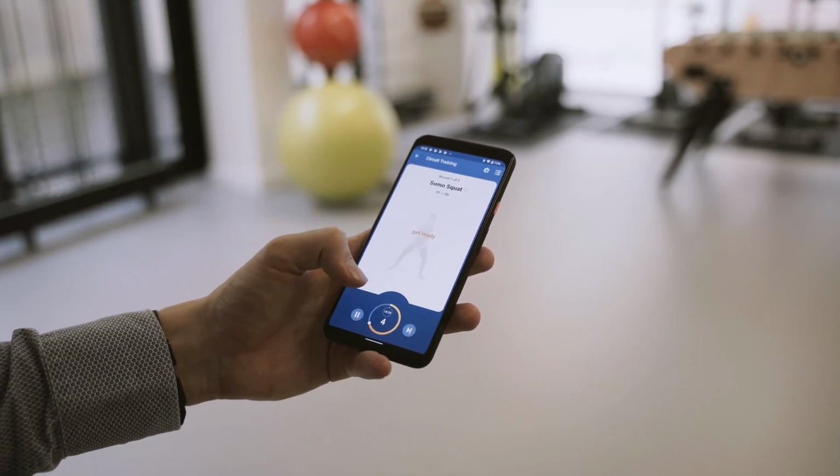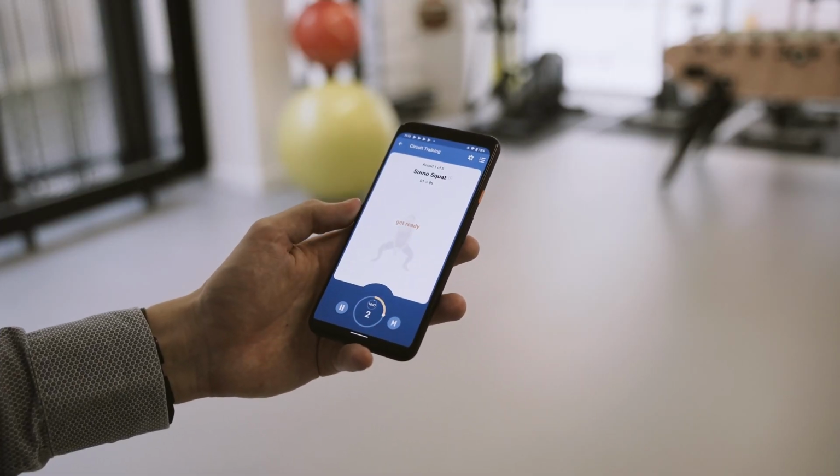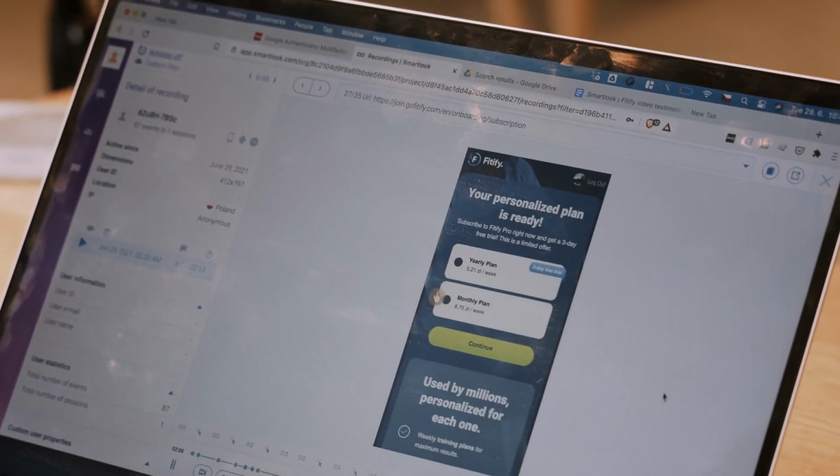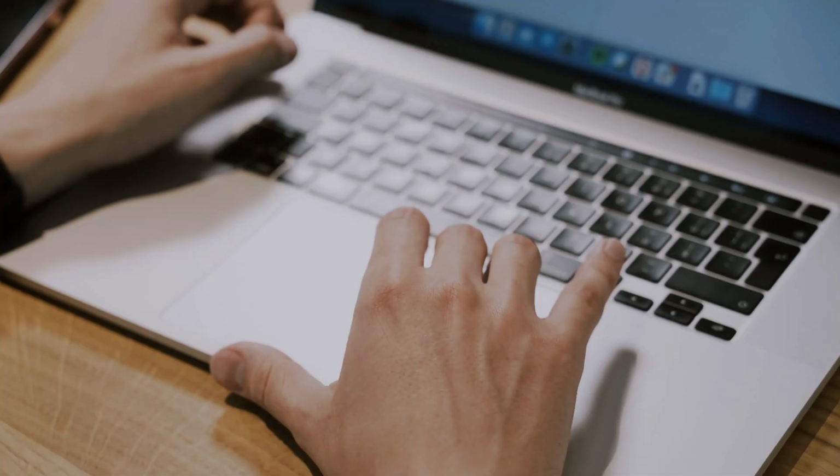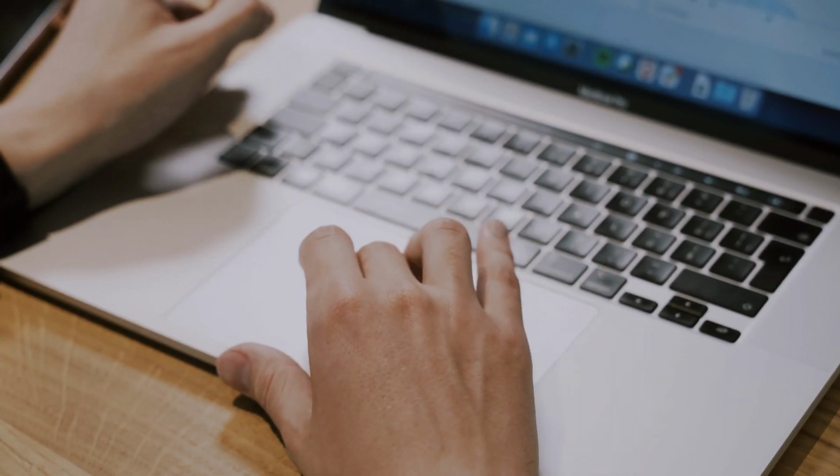We are available in 180 countries. The app offers more than 14 million workout combinations. On top of that, in 2020, our revenue was 1 million, and we are aiming for 5 million in 2021.